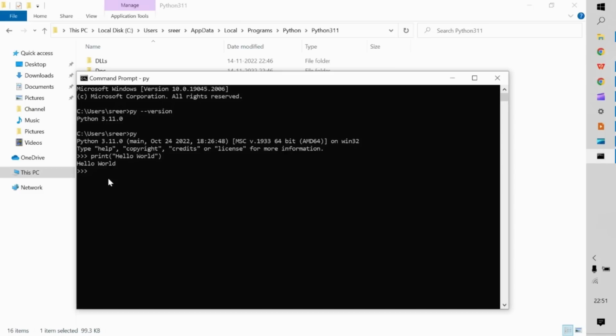There you go. And now if you want to come out of this Python console in your command prompt, you can simply do exit, open and close round bracket. And there you go, we are out of the Python console. So this is the entire process of Python installation.